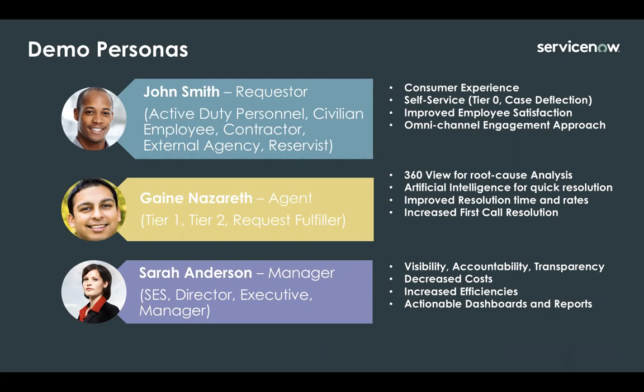Next, we have Gain Nazareth, and that's me. I'll play the part of an agent. An agent could be somebody who fulfills a request, maybe resolves a ticket, completes a task, approves a change, works on a defect or enhancement, or even responds to inquiries. This persona is essentially the worker bee persona. It's the folks who work in ServiceNow on a daily basis. If you think about it, that's the whole concept of service management, right?